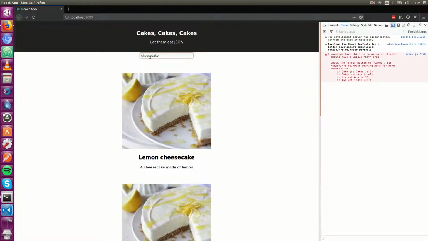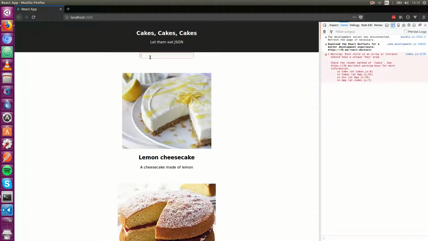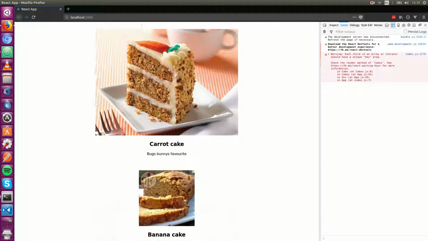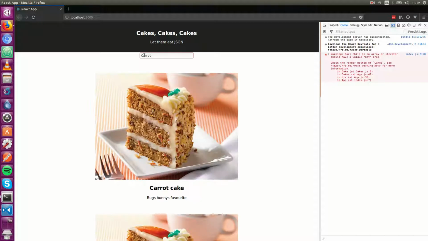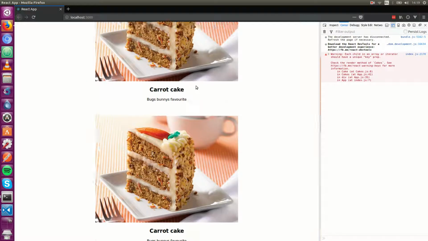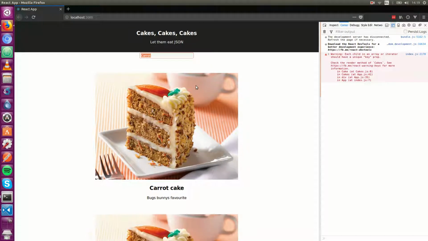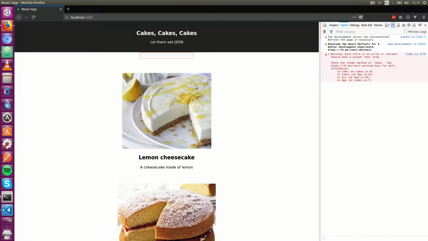So I can see every time I change, if I remove a search phrase, it automatically loads up the whole list again. So if I come in here and I type carrot, it's going to load just the carrot cakes. That way we've always got our original database of cakes that we can go back to for searching.